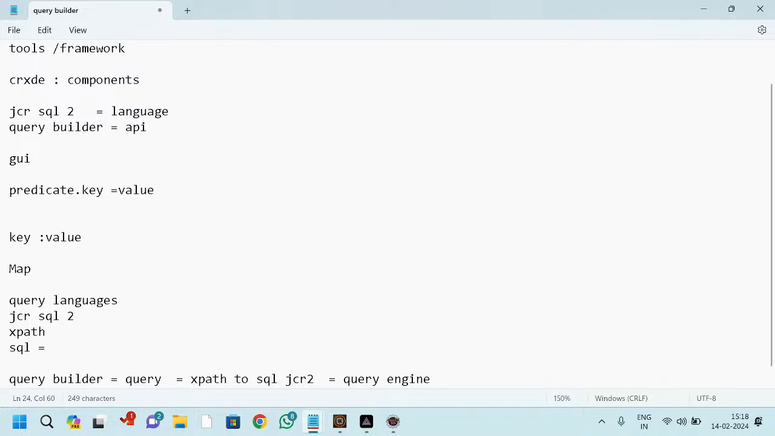Got it? So firstly we have a query builder, it will convert these queries into an XPath. Why are we converting? Because this is not a language. If it were a language, it would have its own engine and everything, and we could execute it directly. But we have created it specially for the API, so it will internally convert into an XPath. This XPath converts into JCR SQL2, and after that your query will execute internally. Any difficulty here?